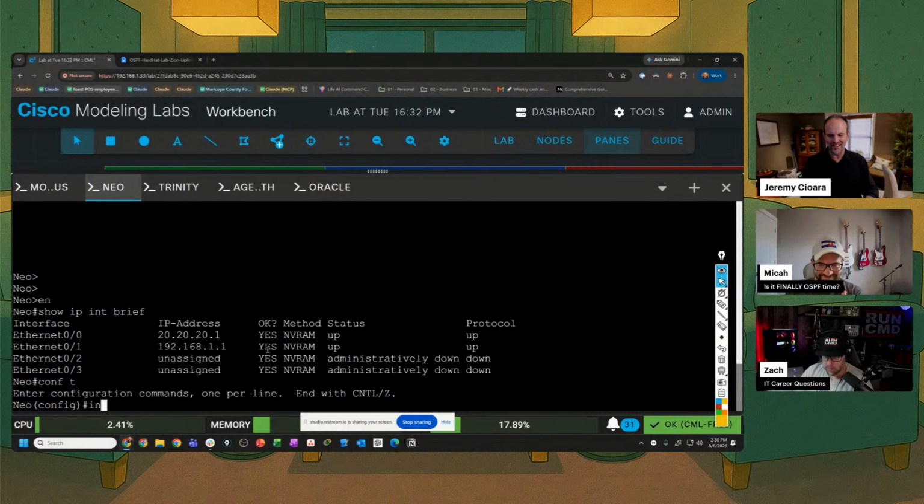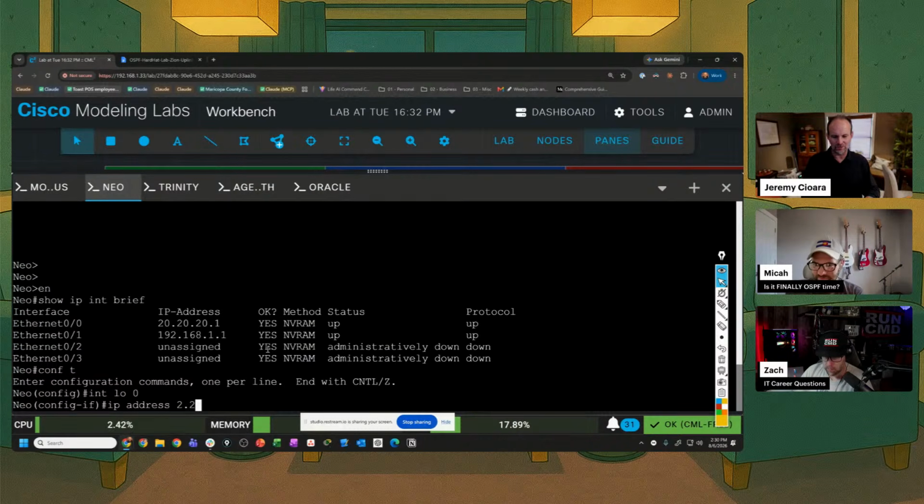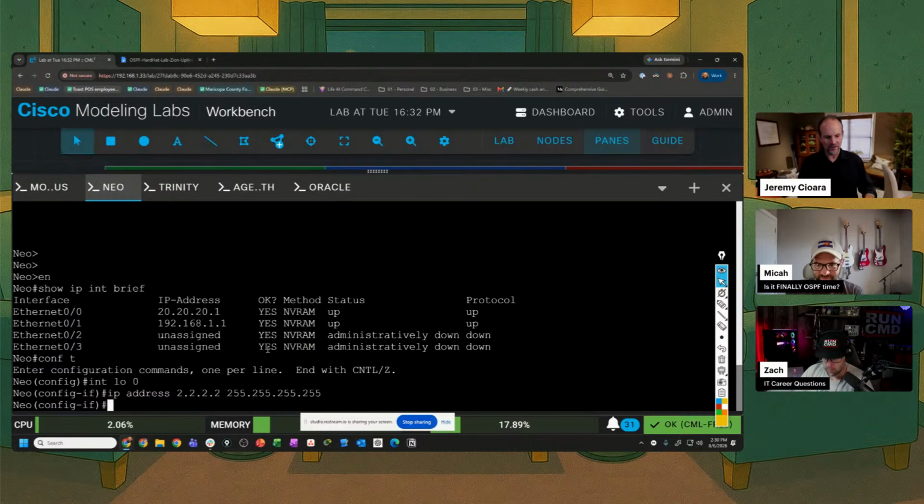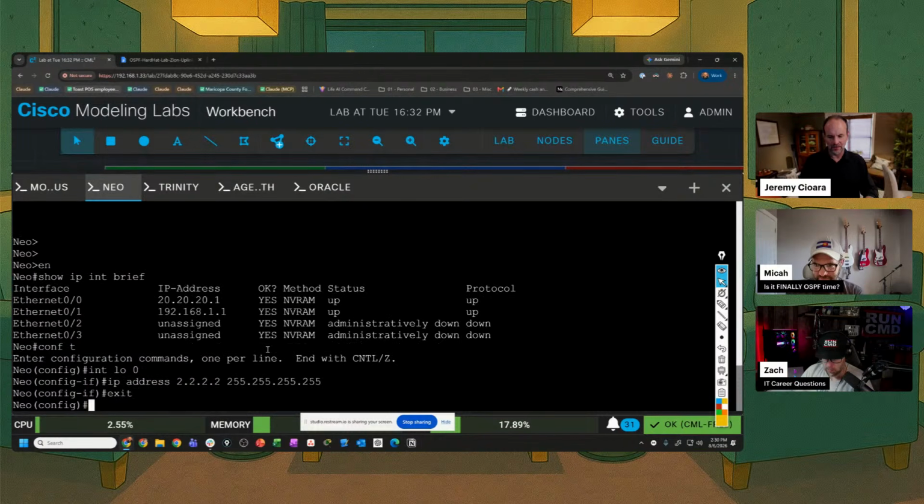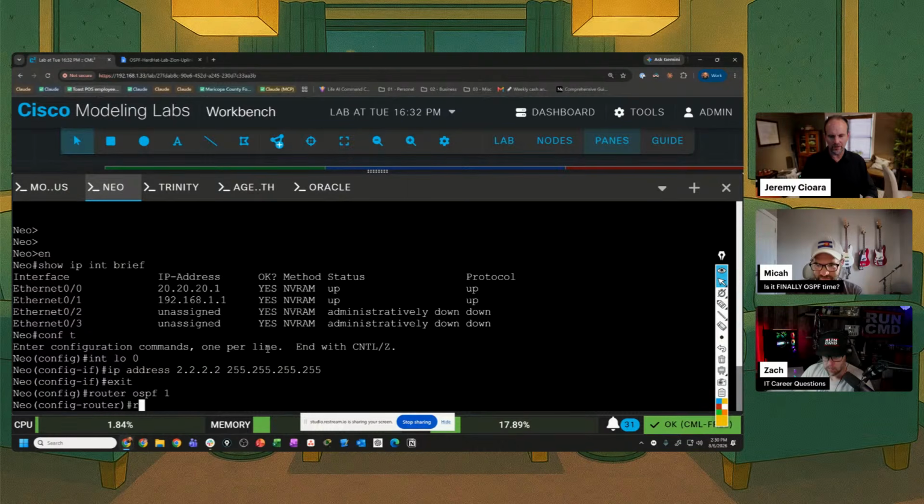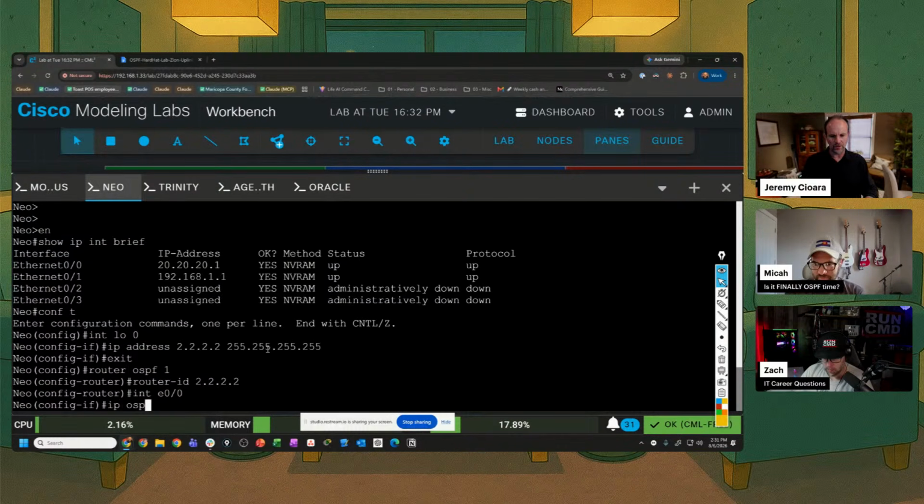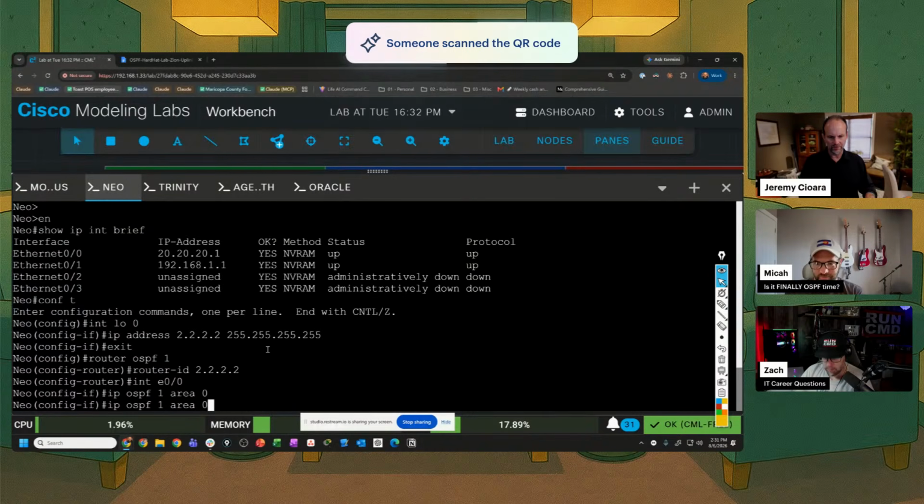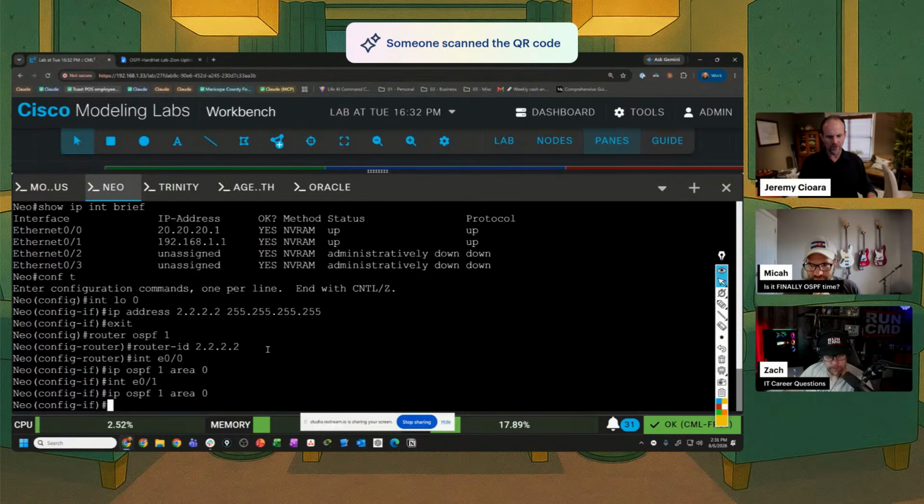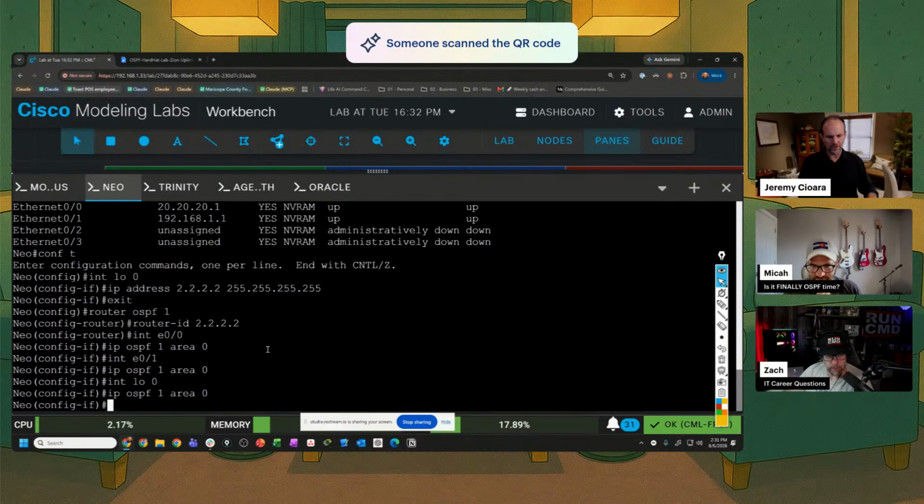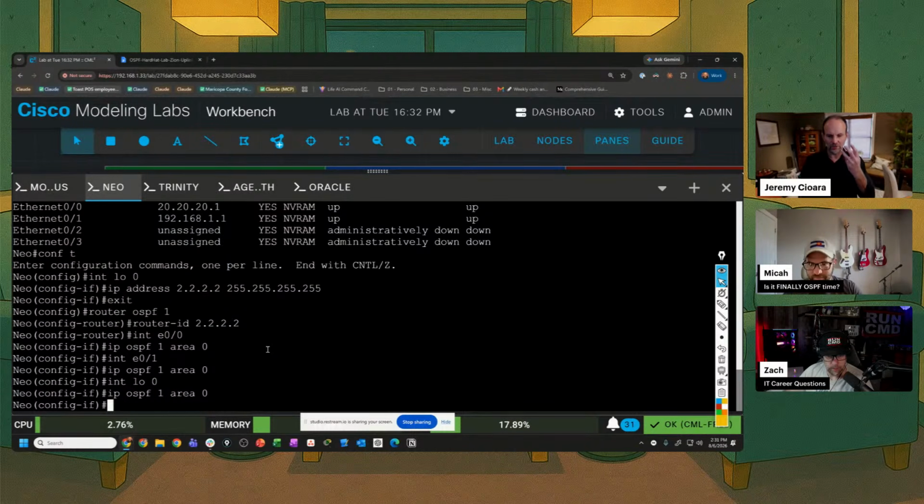Global config mode, interface loopback 0, IP address 2.2.2.2 255.255.255.255. Good. Exit. And we will do router ospf 1, router ID 2.2.2.2, right? We're getting Neo up there. I'll do it by interface, a little faster: ip ospf 1 area 0. I'll hit the up arrow, go here, interface loopback 0, and go there. Boom. Now we've got 3 interfaces all configured for OSPF area 0.